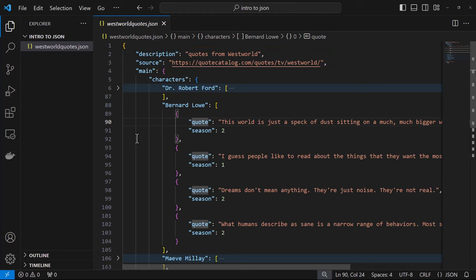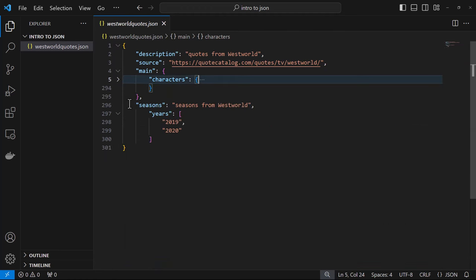In a code editor, you'll have these breadcrumbs here at the top, and this is helpful for quickly navigating. Here I'm sitting at the first quote for Bernard Lowe, and so you can see that here as an array item. Another thing to note is with JSON, it's particularly picky about commas. So if I remove that comma, I get an error message.